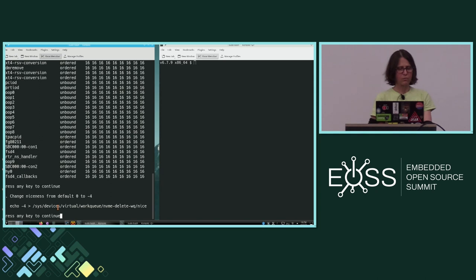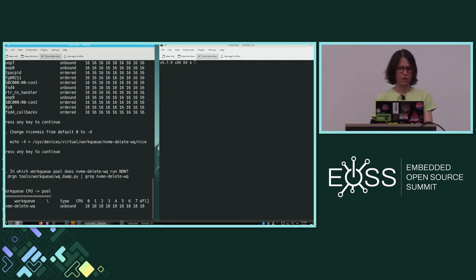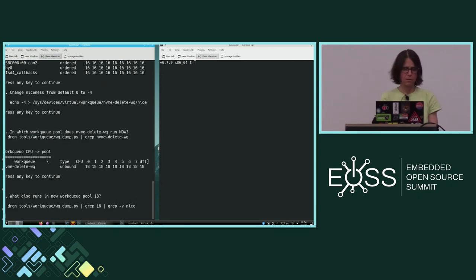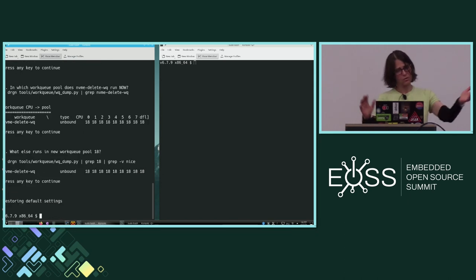Now I'm echoing -4 into the niceness parameter, just a random value, so neither 0 nor -20. And now we'll ask Drgn, which pool is this NVMe workqueue running in now? And it's now running in 18. So there didn't used to be a kworker U18, the kernel has actually created this new pool because there were no workqueue pools that matched this -4 attribute. And so which other workqueues are running in pool 18? The answer, as you should know, is nothing. So now this workqueue has its own kernel thread.